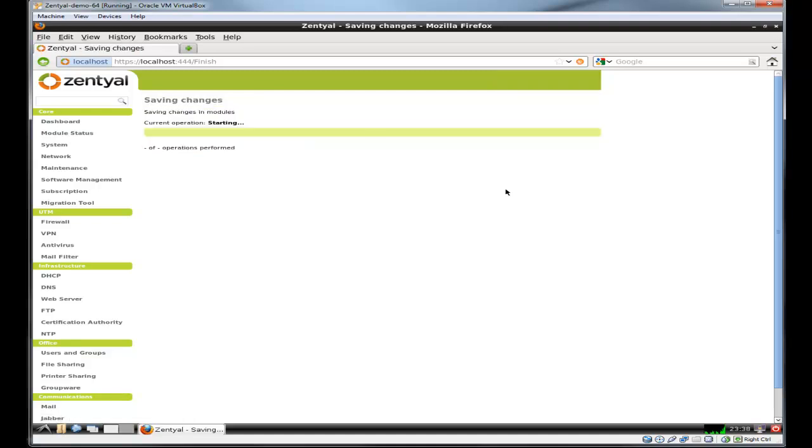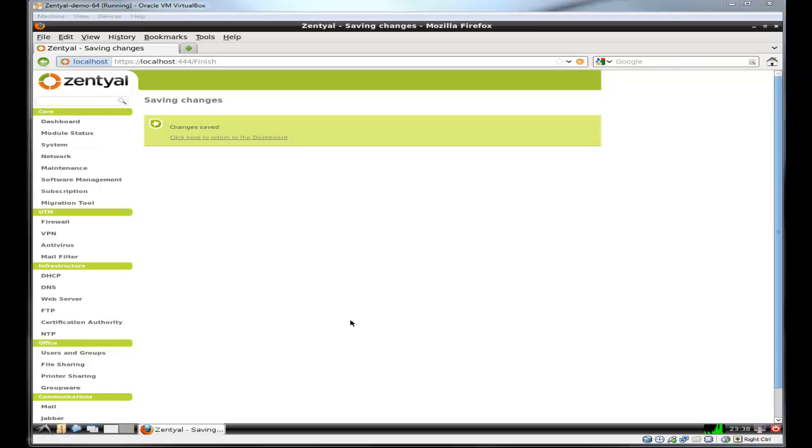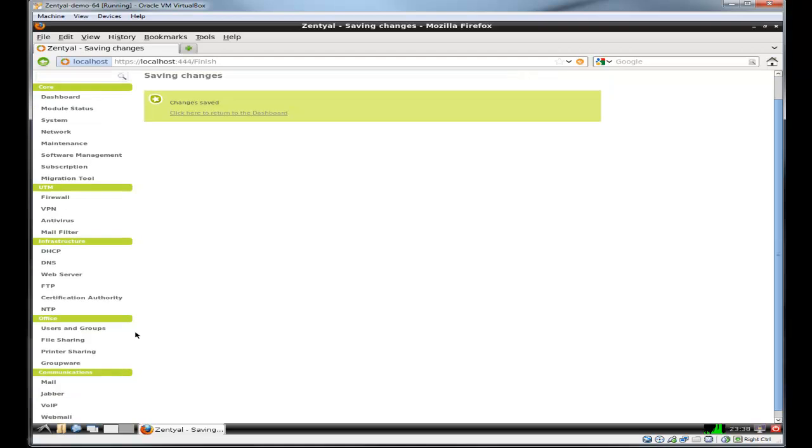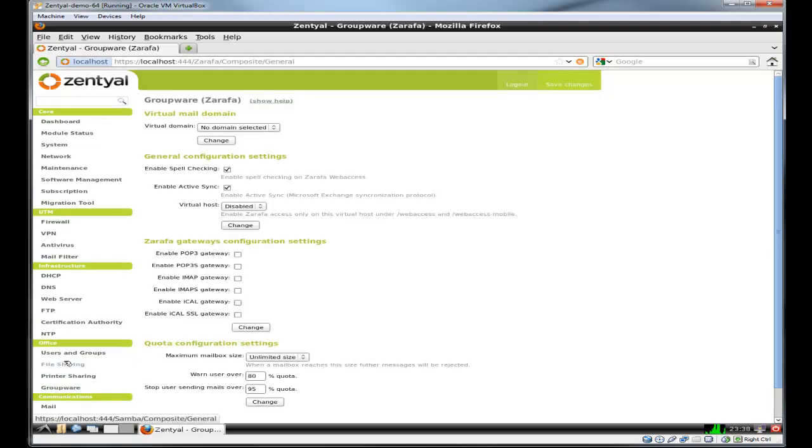So for all intents and purposes right now, as soon as this configuration saves, we have an email server running. Okay, we're winding down. Now we're going to go into our groupware. I can honestly say this is probably my most favorite part. Choose your virtual domain, mytest.local, enable spell check, enable active sync.